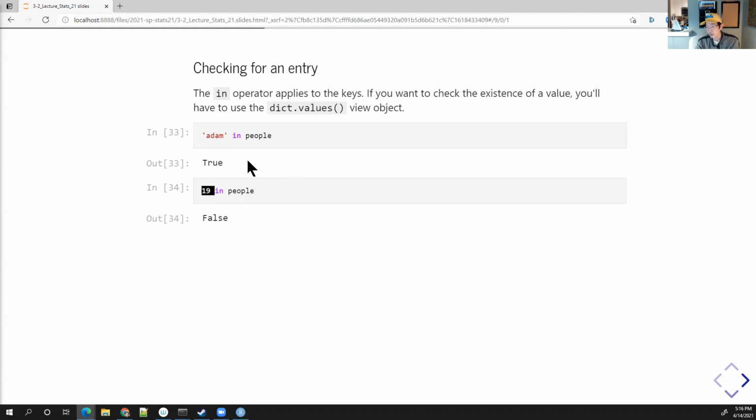If you want to check if 19 is a value inside there, you can do 19 in people.values(), right? So you can say, what are the values in people? Is 19 one of those? And that's going to come back true. So this is very handy for checking to see if an entry exists inside your dictionary.